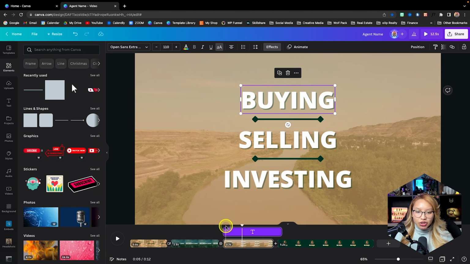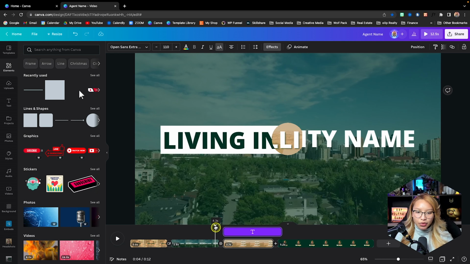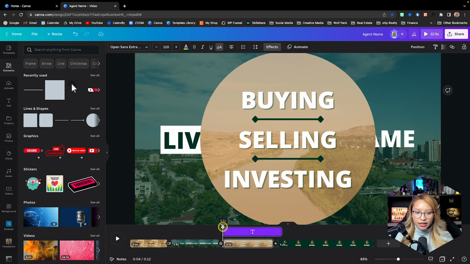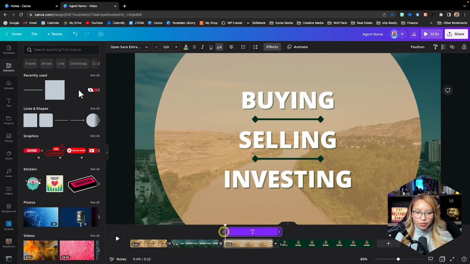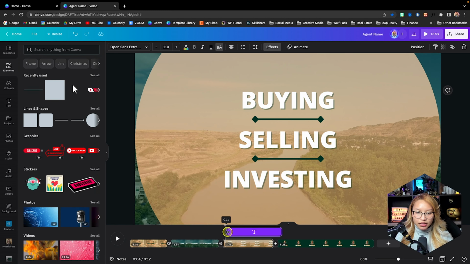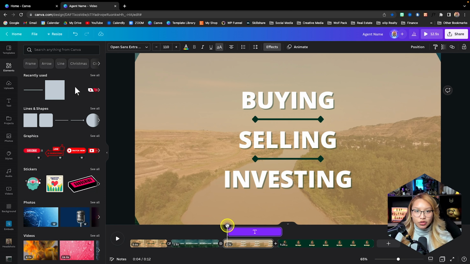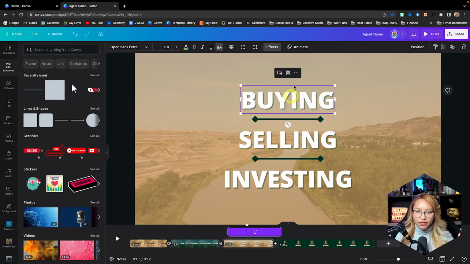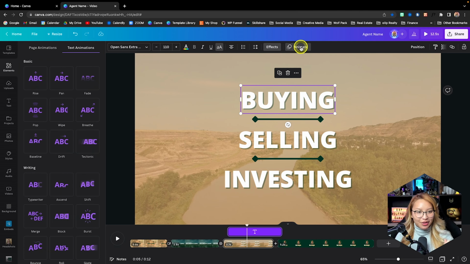All right, so what we're going to do is see where that transition comes in, and let's move this text box here. First we are doing the transition for the buying text box. We're going to have to do them individually for each text box. But first we have to put the animations on them.